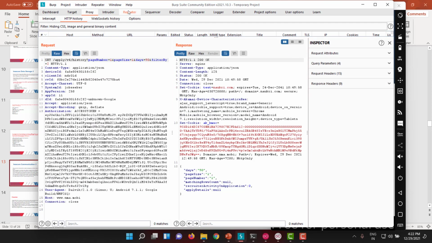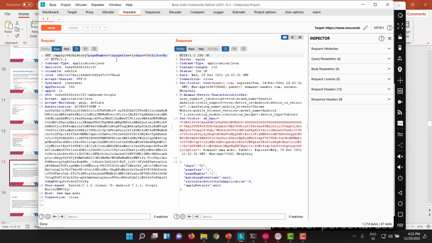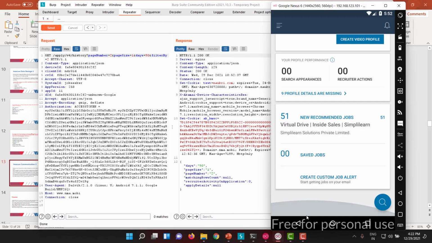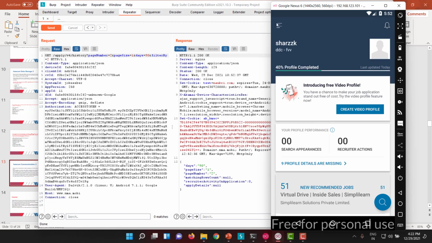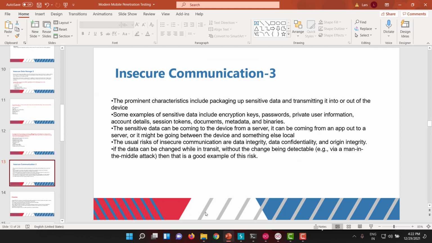Let me send it to Repeater and try to modify the page. It was page one at first, and if you modify it to two, you will get data. It is job data, whatever you see on the screen. That is the most important thing to look for.